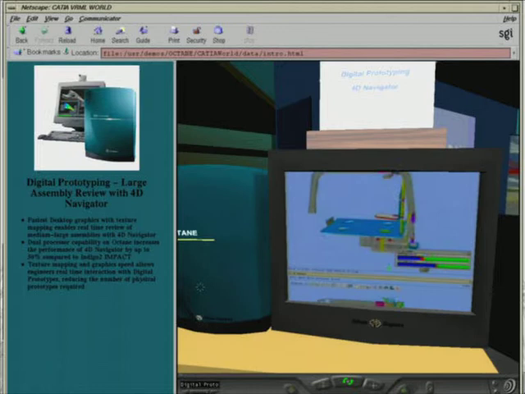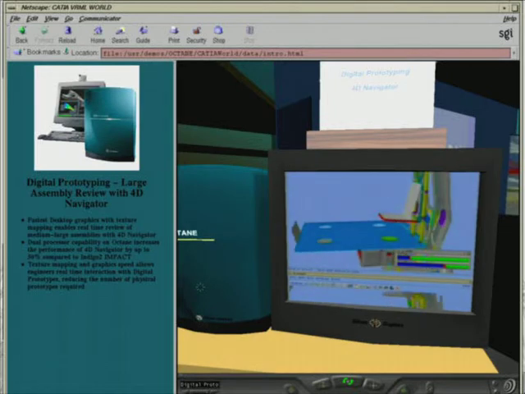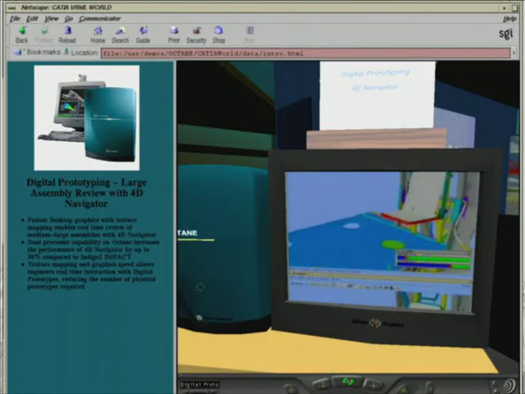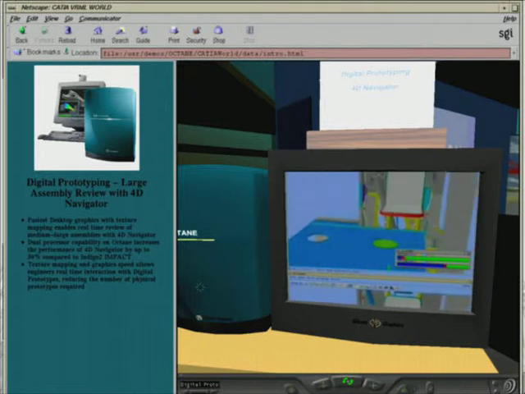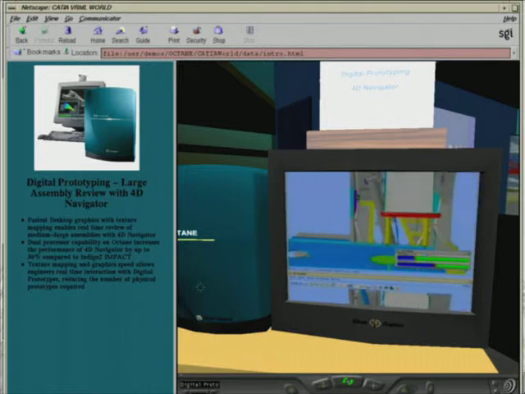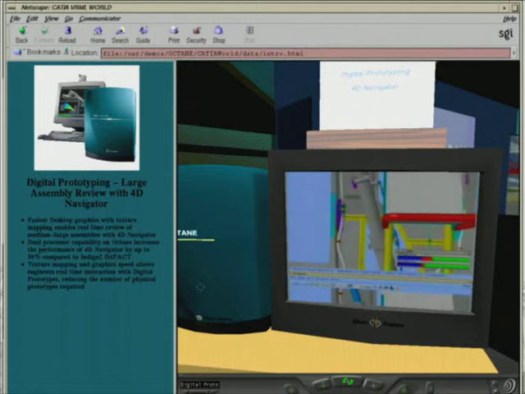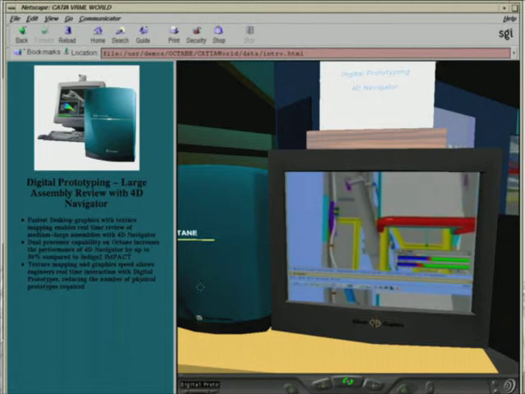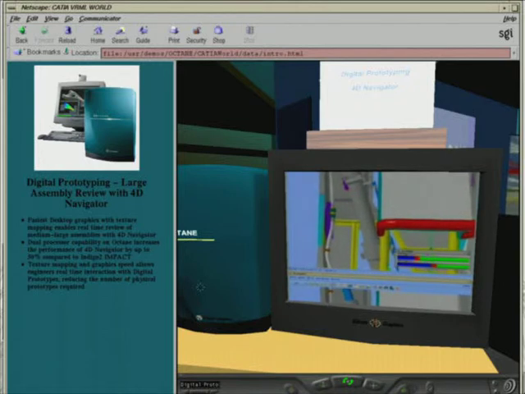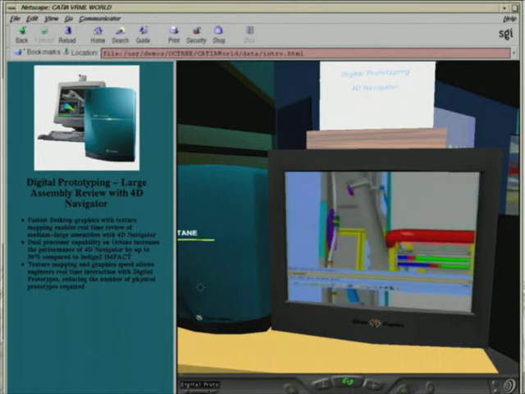New opportunities for the use of digital prototyping are a key element in the design and manufacturing process. OCTANE is the ideal solution for 4D Navigator on the desktop. Due to its unique crossbar architecture, symmetric multiprocessing, and hardware texture mapping, the user has the ability to view, interact, and fly through extremely sophisticated and very realistic looking models in real time.